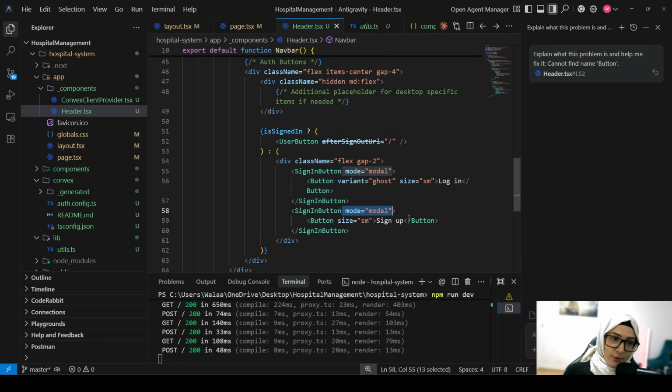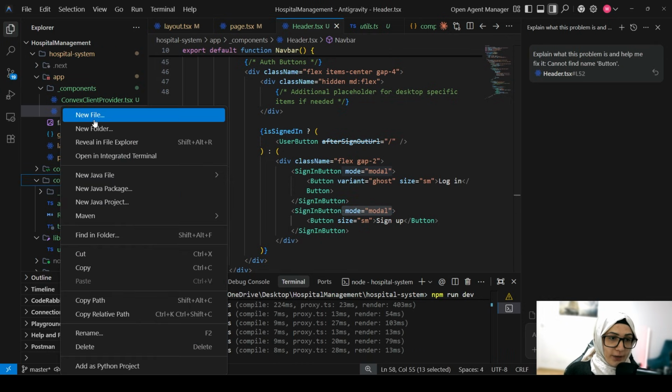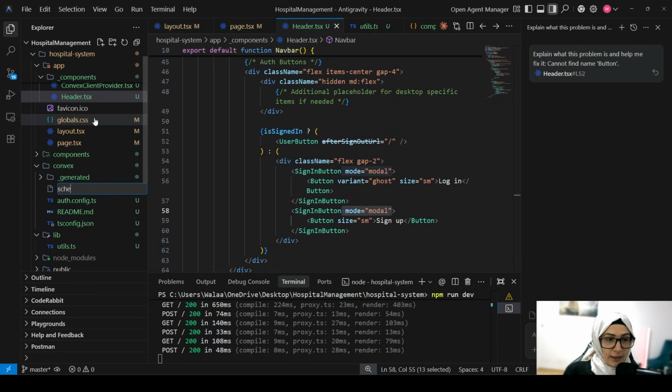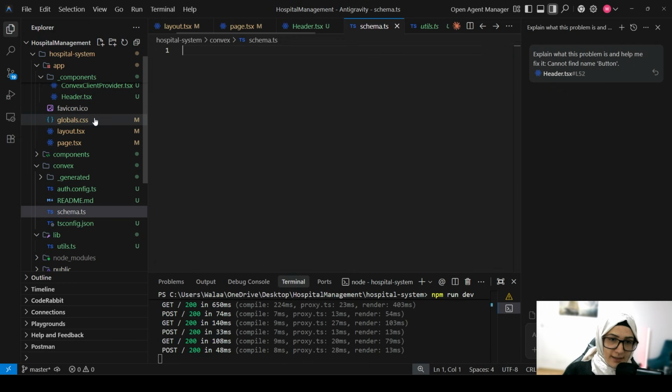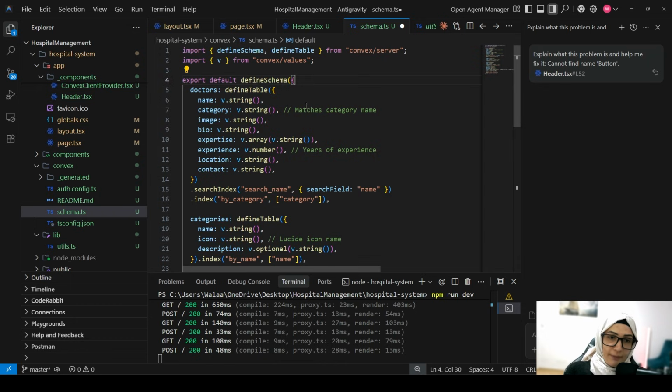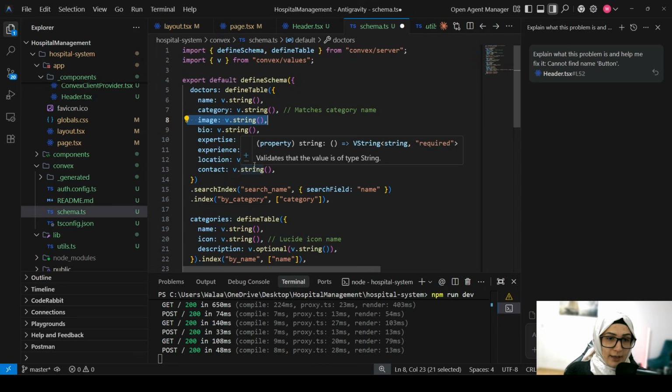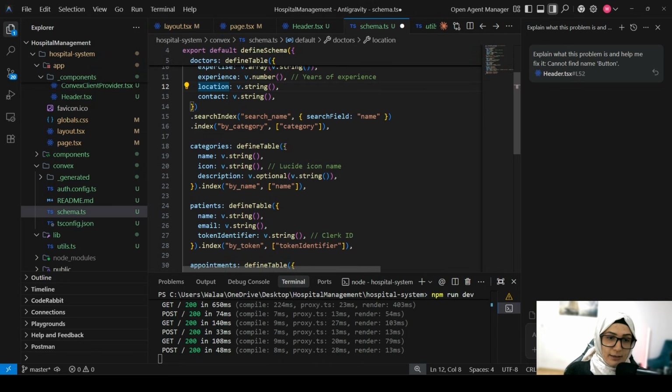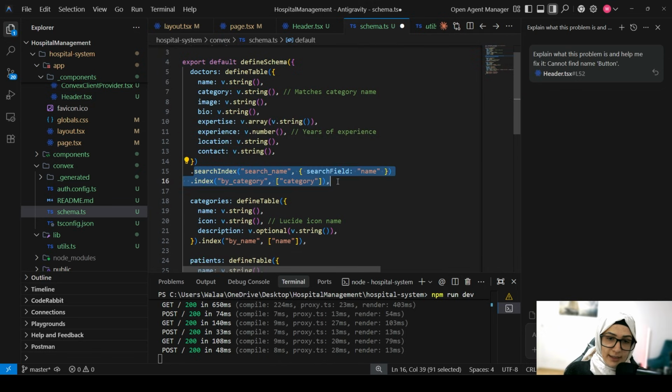Now let's create our schema. Inside Convex folder, I will create a new file called schema.ts. And I will copy paste everything and explain to you how it works. Here I have to say define schema. And inside it, we have doctor schema, which includes name, the category, which related to image, bio, expertise, experience, and here search index and index.